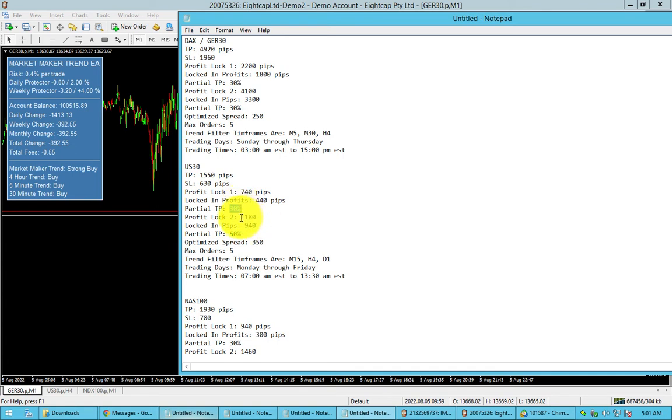Profit lock 2 is 1180 pips. So when price is 1180 pips in profit, it will then move your stop loss to 940 pips in profit, and it will take 50% partial. Then you have your optimized spread of 350. It will have a maximum number of orders that it can have open at any given time at 5.